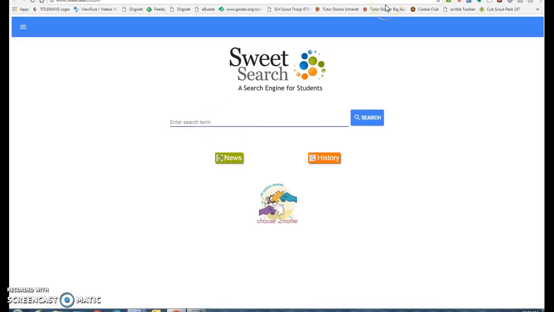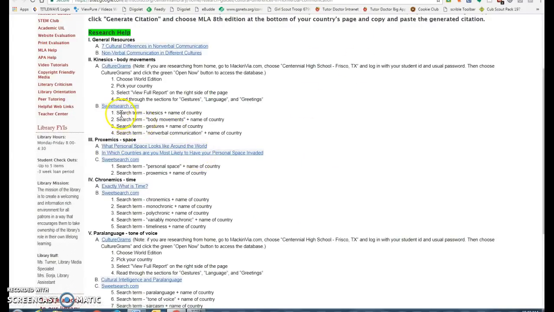Once I'm at Sweet Search, it works just like Google in that there's a search bar and you just type in the information you need. So for this one, you can see I've given you search terms, so you don't even have to worry about what to type in because I've stated directly for you what you should be searching. So for body movements, it says that the first search is kinesics plus the name of your country. So I would type in kinesics and then Bolivia. The second option is body movements plus the name of your country, and so forth.